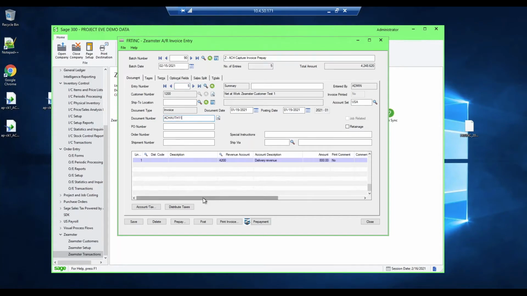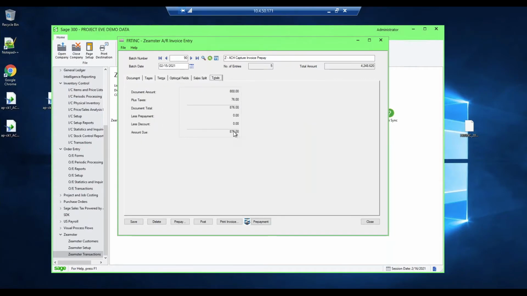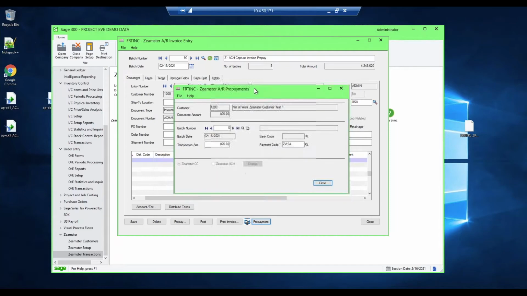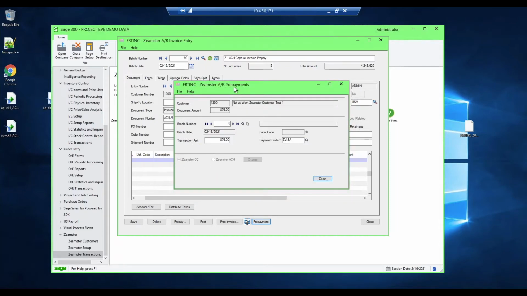And I'm going to go ahead and choose my entry number 5, and for this entry, I'm going to do a prepayment for $800 plus taxes, $876, using an ACH transaction. Now the ACH is configured via the customer screen, and we'll review that shortly. So I go to prepayment. Now I'm in my AR prepayment screen.